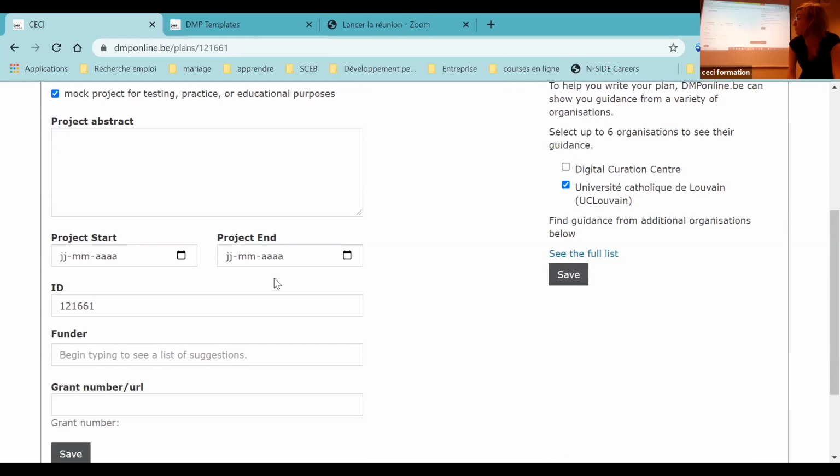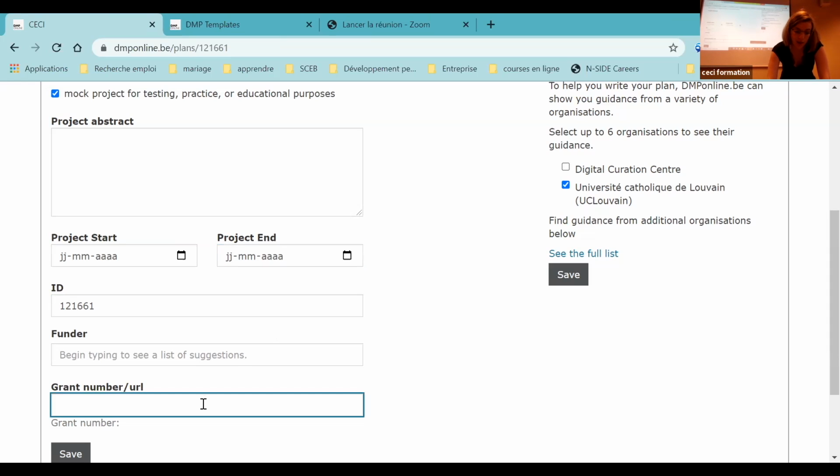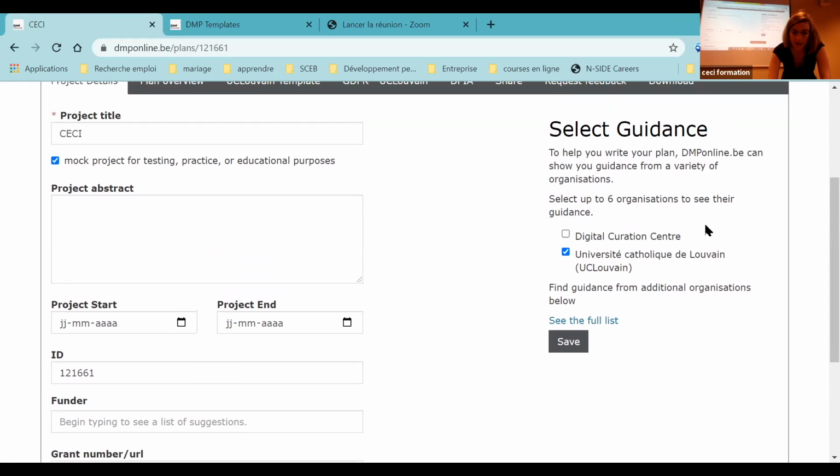You can put all the administrative information here, the starting and ending date of your project, the grant number, which we all lost at a moment. And so it's always interesting to put it there. And you see, here you select the guidance. So you can select Université Catholique de Louvain by default. You can add the one of the Digital Curation Centre, but I took a lot of inspiration in my guidance from them, so maybe it's not really interesting.